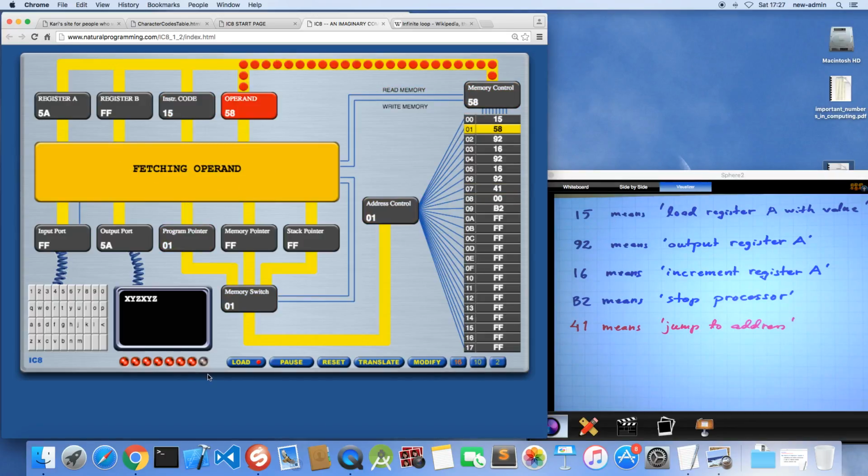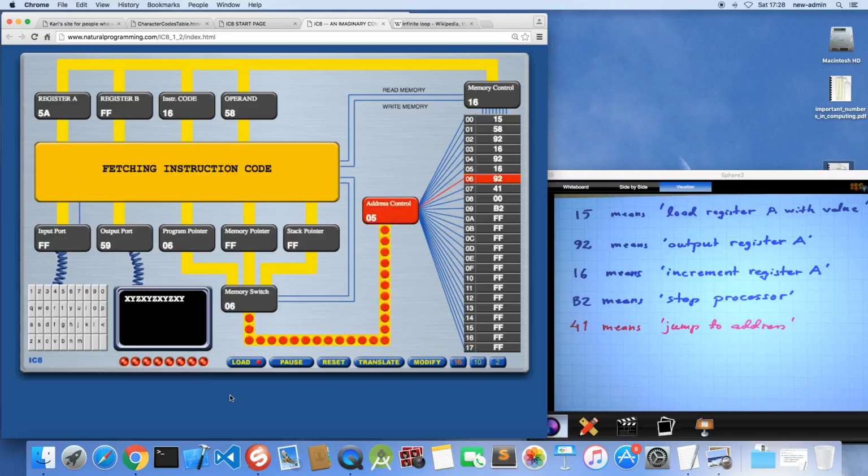Always when it reaches the instruction 4.1, it will modify the program pointer register, which means it will go to the beginning of the program. And if I put it to full speed, you can see that it prints these letters X, Y, and Z, X, Y, and Z forever.